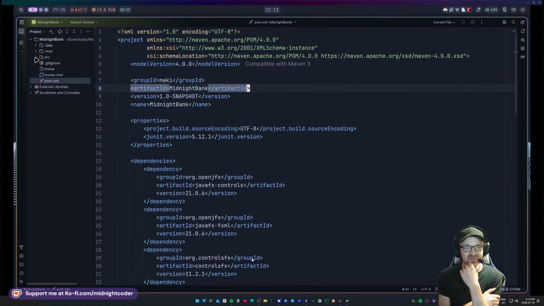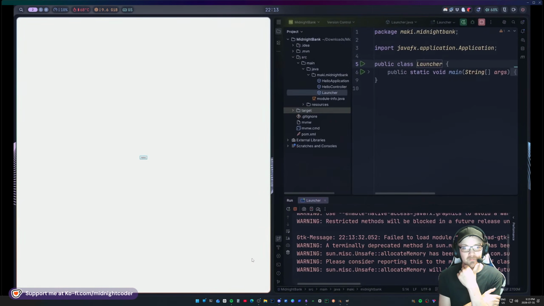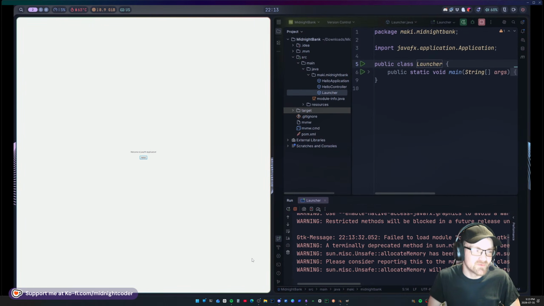Let's make sure this works and go into the main file and give it a run. Make sure something pops up and that we're not just gonna cry. Yay! Hello pops up and it says welcome to JavaFX application. There you go. Look at that. We're done. End of stream. Okay, it's kind of small, but.